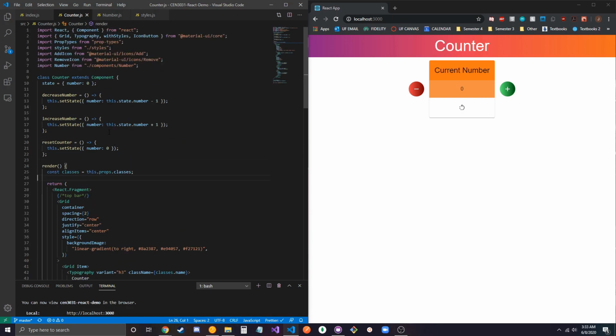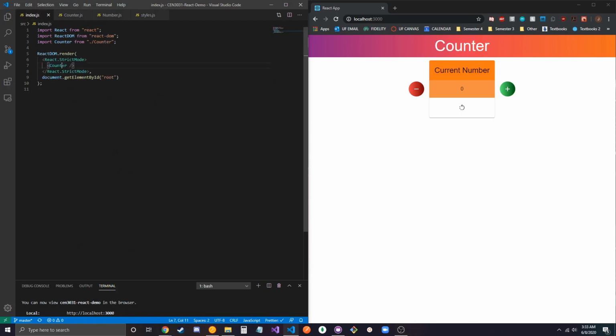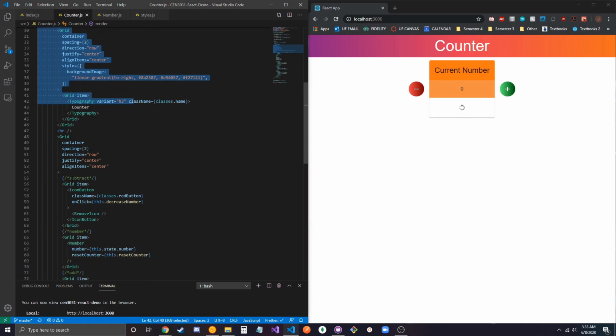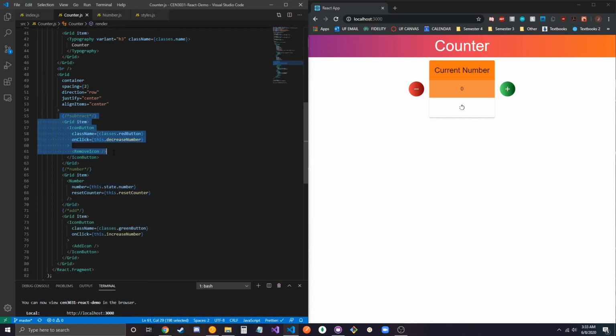You can see here that in my render function, which renders what you see on the screen and therefore what gets rendered in the browser as seen here from Counter, this is just some styling. This is just the top bar, the title, or whatever. So this is what we care about. This is this item in my grid right here. This is the subtract button. This is the card that you see in the middle, the number, and this is the addition button.